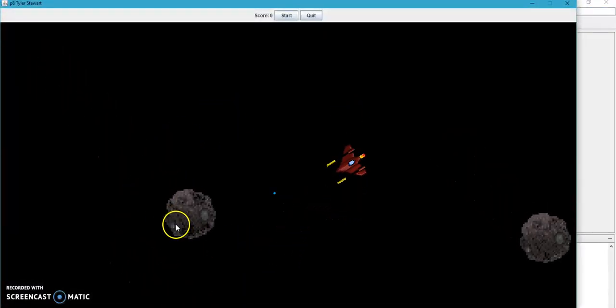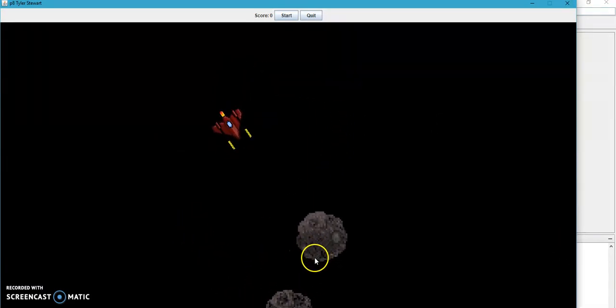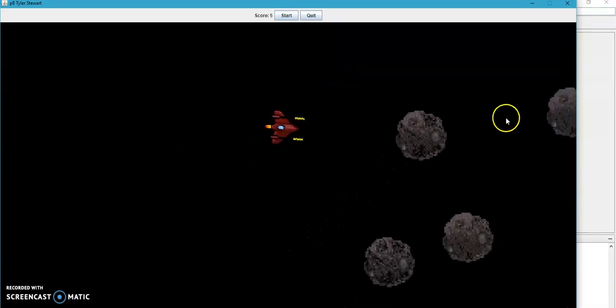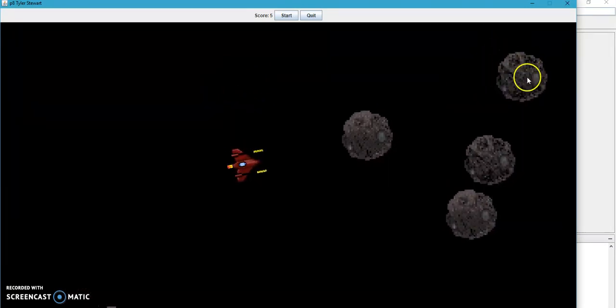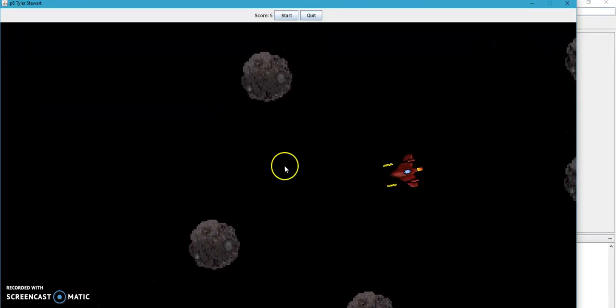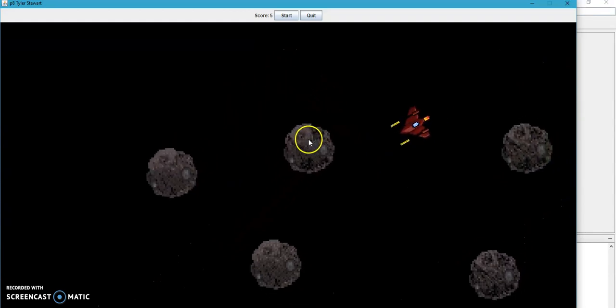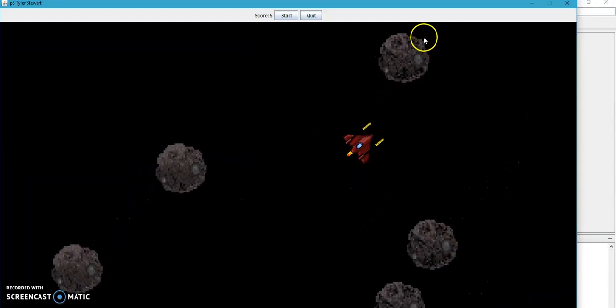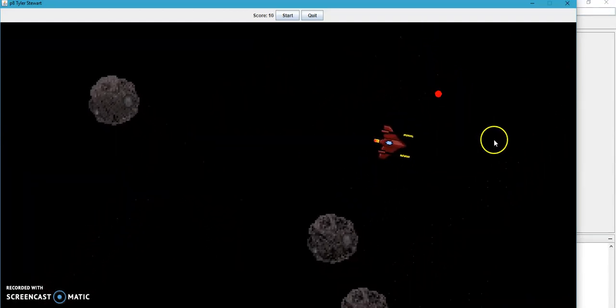So, the game detects collision with the asteroid, and it takes 20 health away from the asteroid. Also, the bullet goes away so that it can't keep traveling further on the game screen.